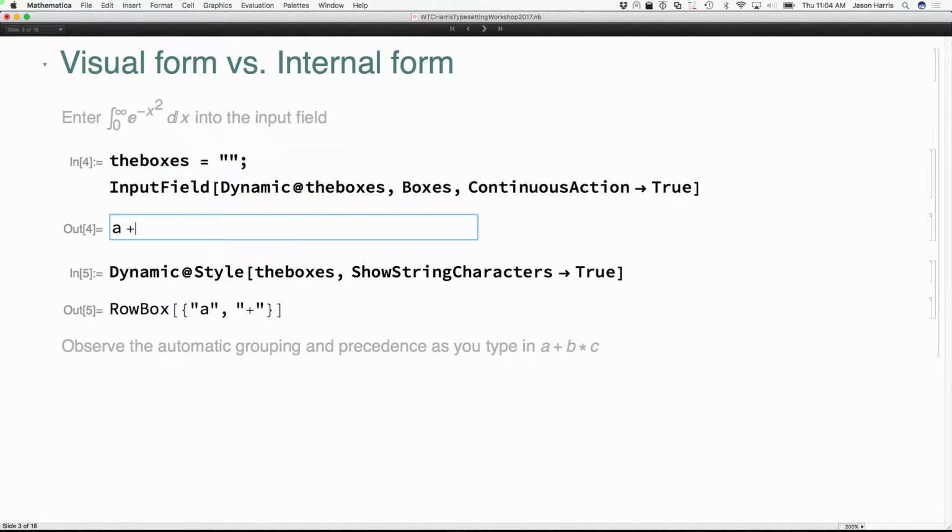So if I type A plus B, I actually see what is the underlying boxes the front end's actually using. And so it's using this row box of A plus B, and here we have times C. And we've noticed already that the box parser has grouped our expressions. We know that times has a tighter precedence than plus, and so we see this grouping already in our structures.